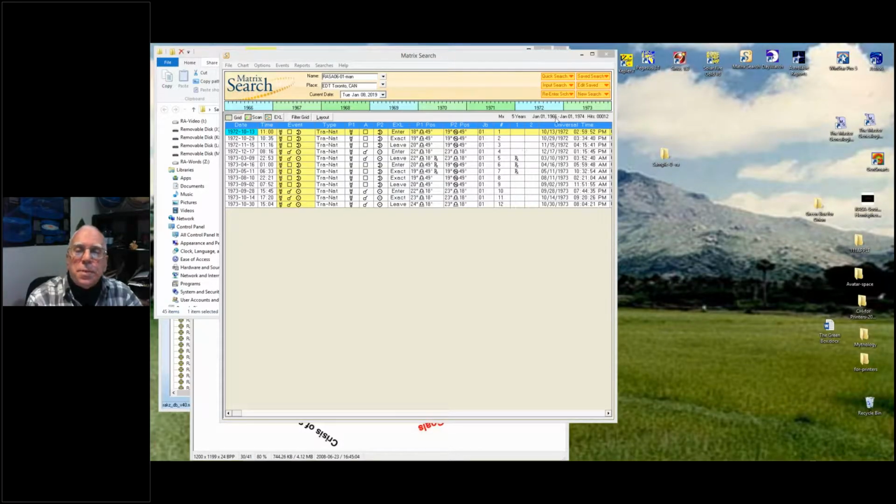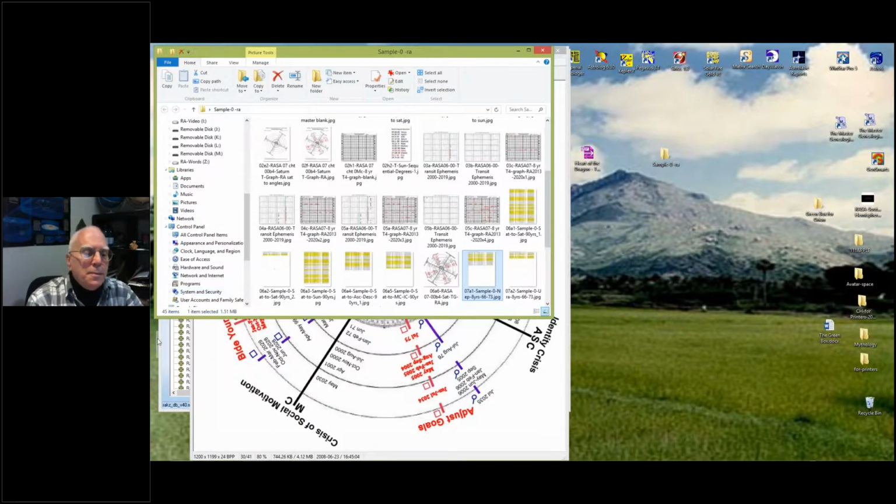Okay, so that's as far as we're going with this for now. So I'm going to come out. Remember how we got to this? We were in the matrix program.